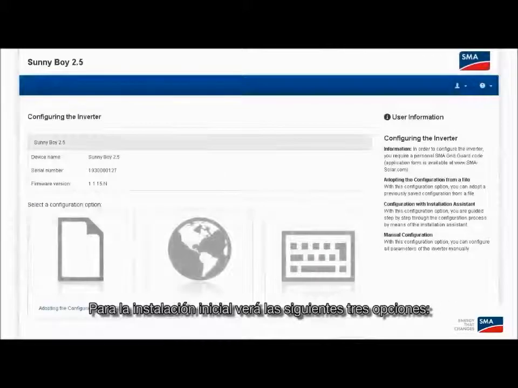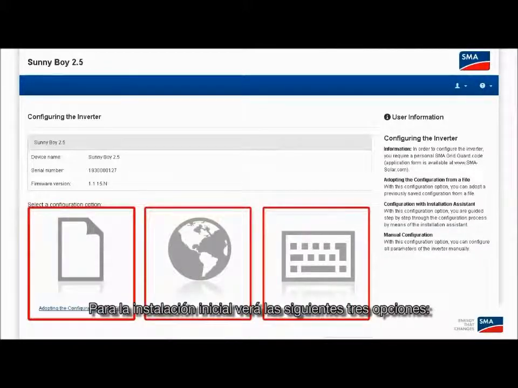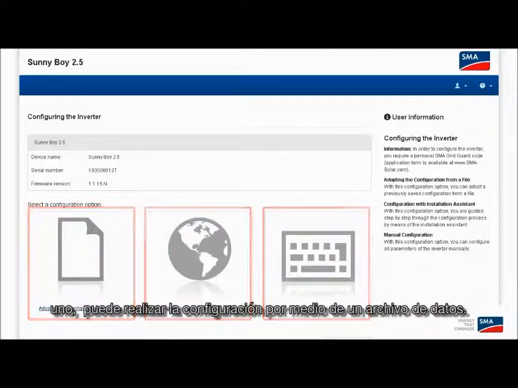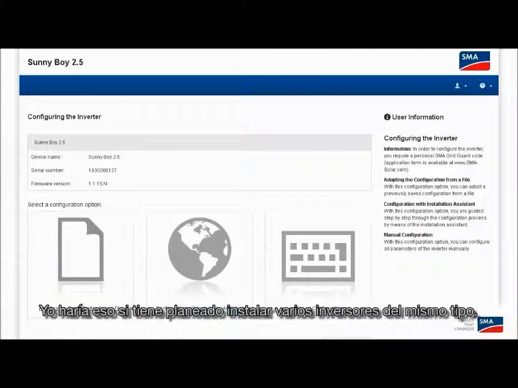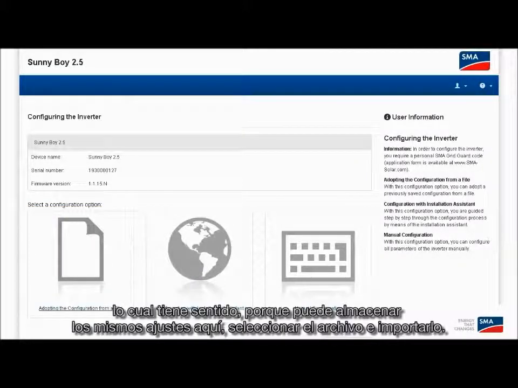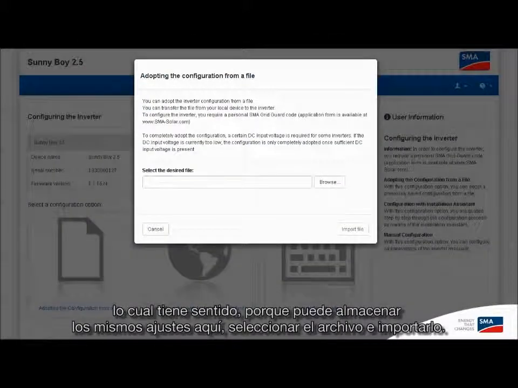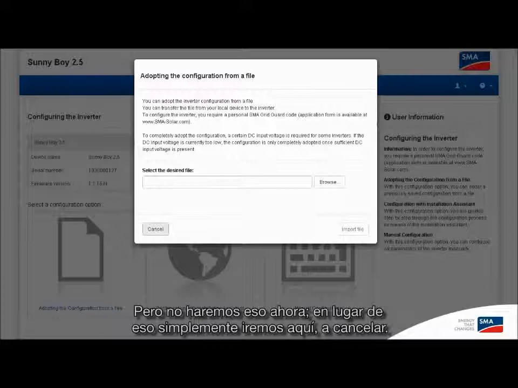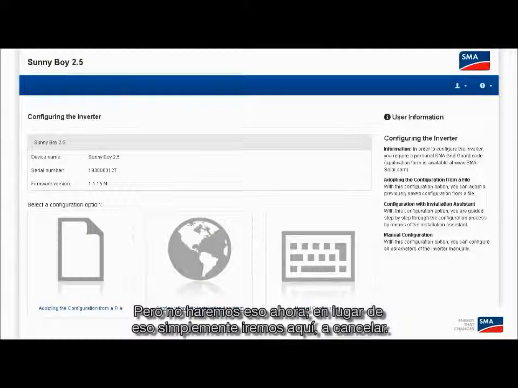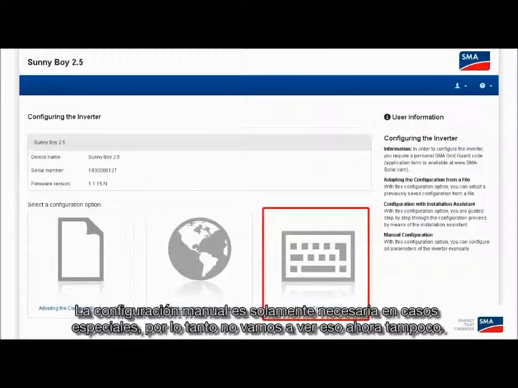For the initial installation, you'll see the following three options. 1. You can perform the configuration via a data file. I would do that if you plan to install several inverters of the same type. Then it makes sense, because you can just store the same installation settings here, select the file, and import it. But we're not going to do this now. Instead, we simply go here to cancel. Manual configuration is really only necessary in special cases, so we're not going to go through that now either.